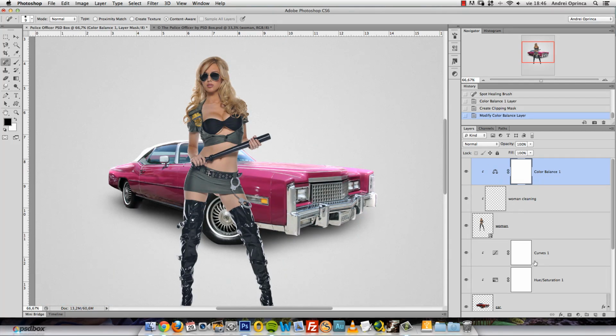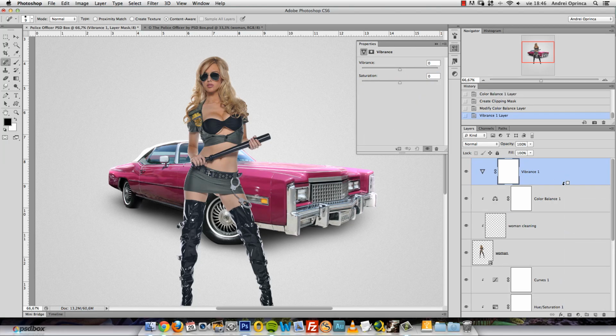Next, I added a Vibrance Adjustment, also as a clipping mask. Otherwise, it will also affect the background and the car, and that's not what we want. And I set the vibrance to 32 and the saturation to 32 and the vibrance to 14.